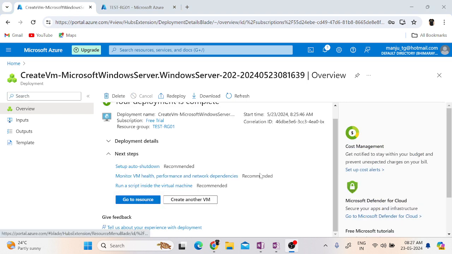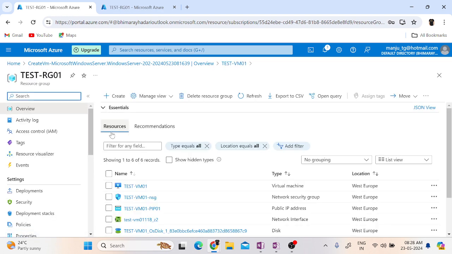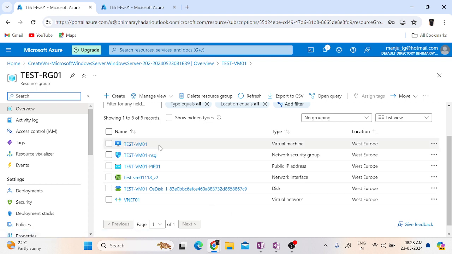See now, I have deployed this, the VM got built actually. If I go to the resource, test-VM01. But before I go to that, let me go to the RG, because when we built the resource group, it was an empty resource group. Now if you look at, there are multiple resources there. See here, everything related to the test VM only. My test-rg01 has got test VM01, my virtual machine, test VM01 NSG.